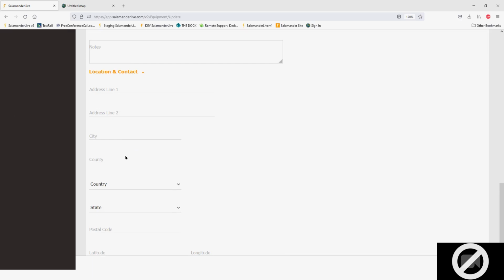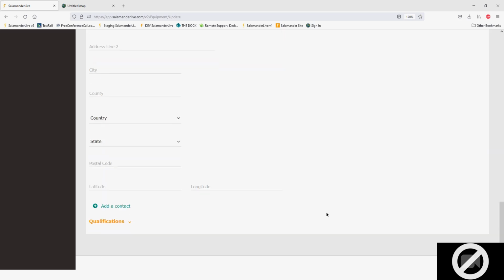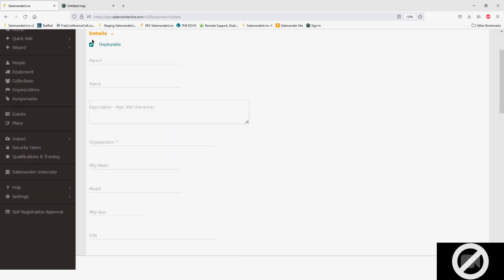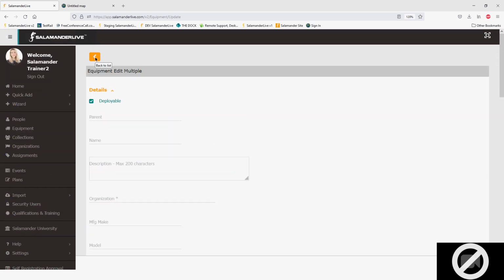But if it is the same for the selected records, then just enter that in right here. Okay, and then update it. And now the information is going to pop up on there for contact information. All right, let's go back on here.